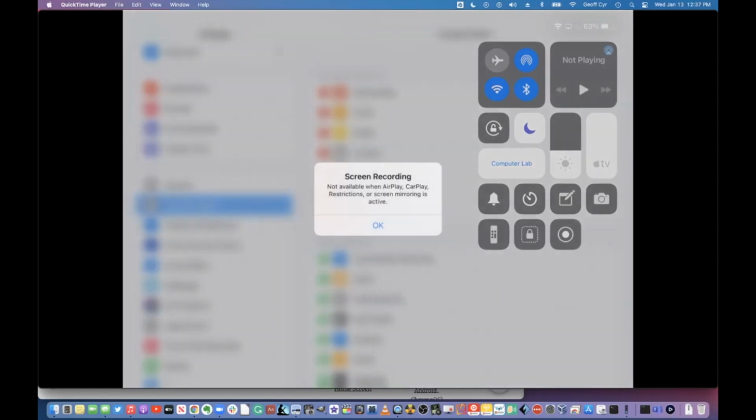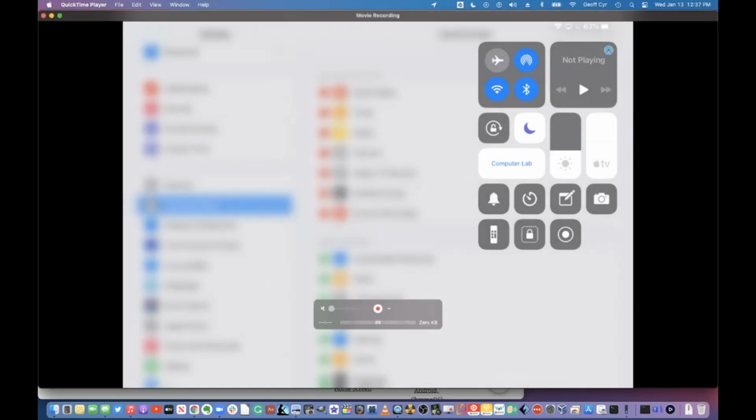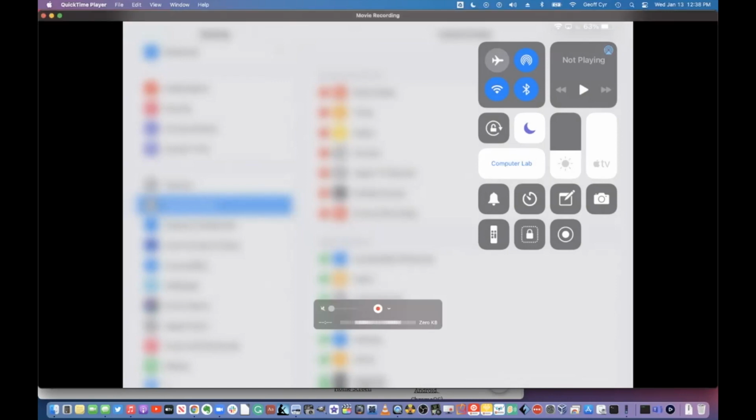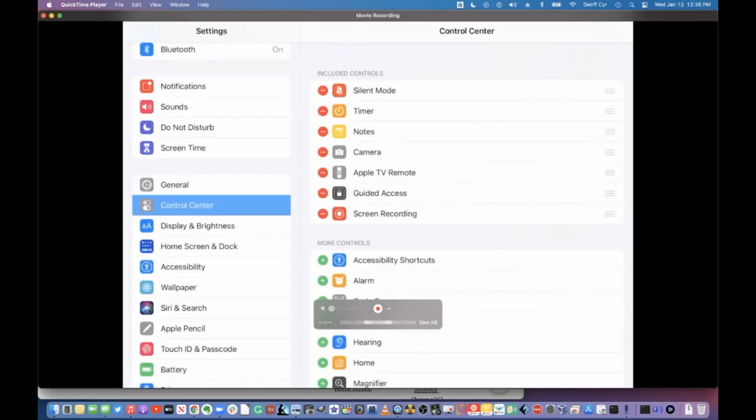Because I am connected to the Apple TV, I can't show you screen mirroring. I can only do one at a time. But what will happen when you press this is the inner circle will turn into a countdown. You'll see 3, 2, 1, and then it will turn red to show that it started recording. And while that countdown is going on, you can just leave Control Center, just press anywhere outside of all of these buttons.